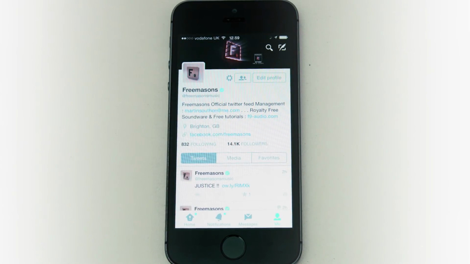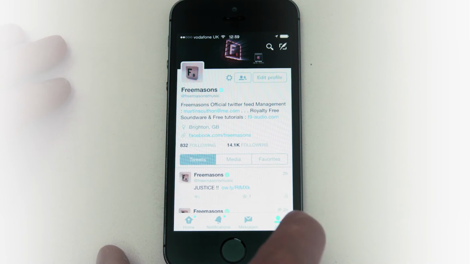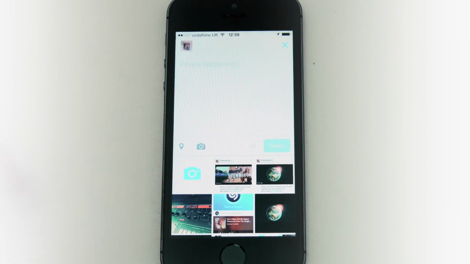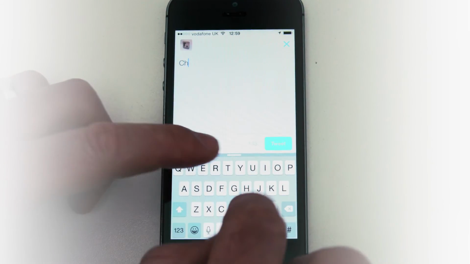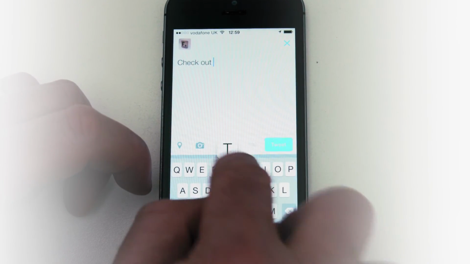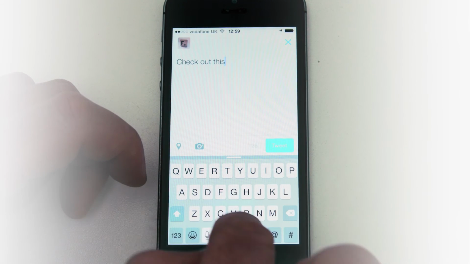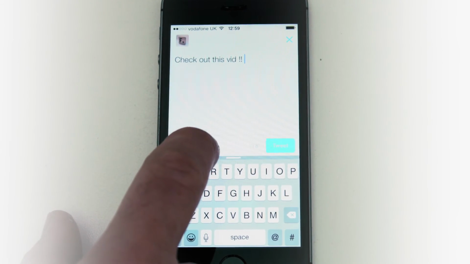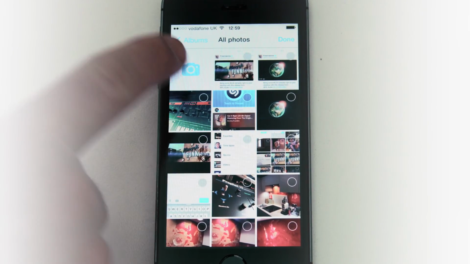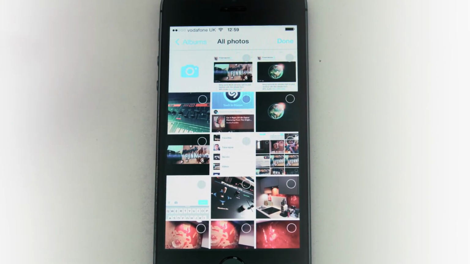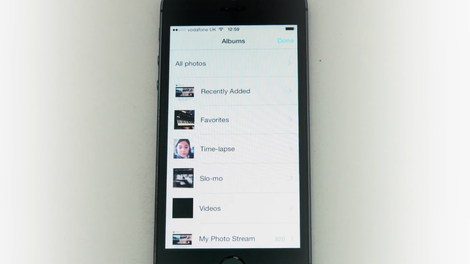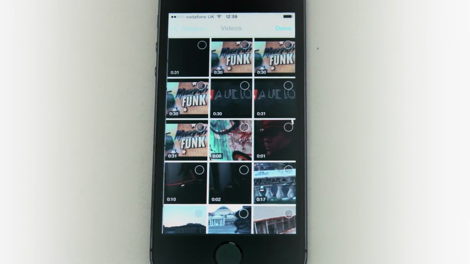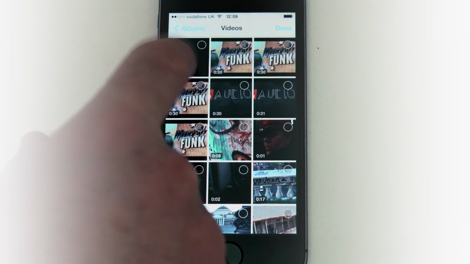I'm going to open the Twitter app. I'm on the Freemasons music page here, and let's compose a new tweet. So write in the text as normal, bearing in mind that it's impossible to turn the video into a clickable URL, so make sure that you include any URL you're trying to promote. And to add the video, click on the camera icon that's just above the keypad. Now this will take you into some of the filing system, and you want to click on the word album here on the top left. Now scroll down through the albums and you should find videos. And click on the video you want to tweet.